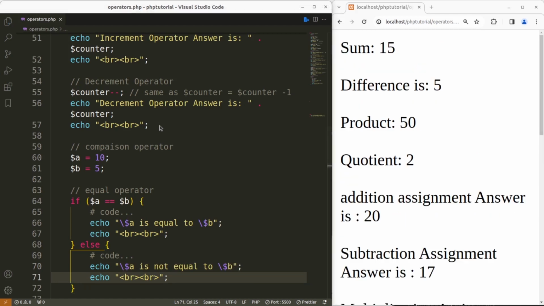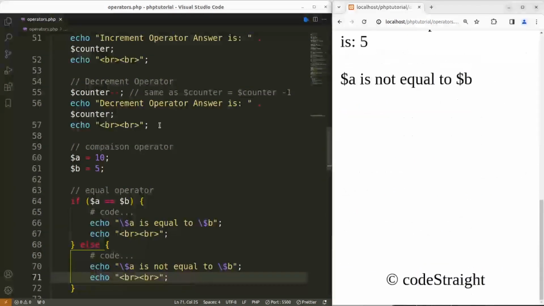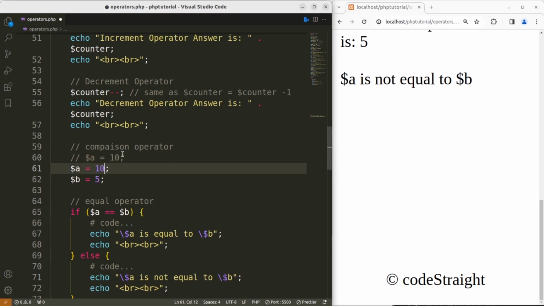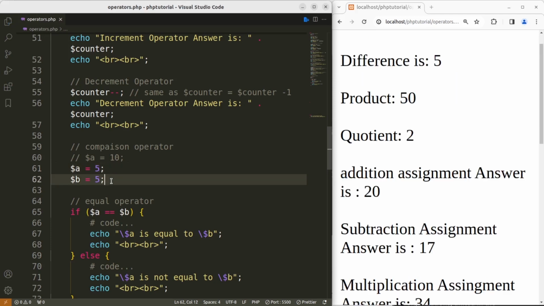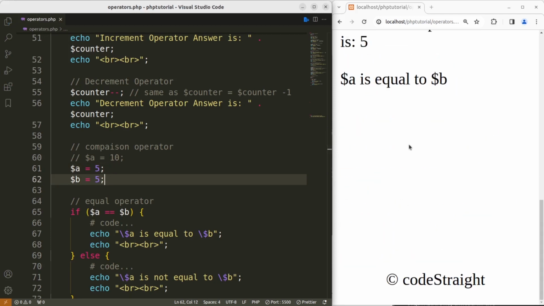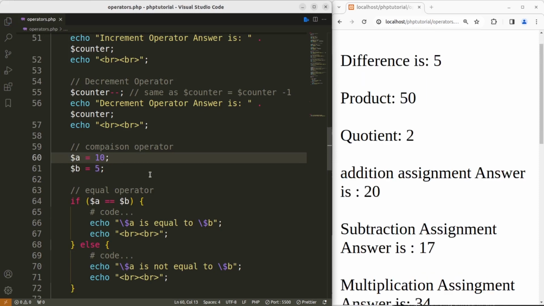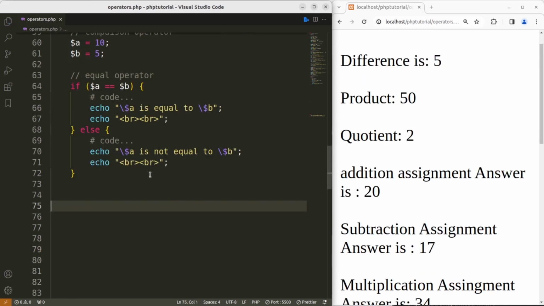Hit save, and let's scroll all the way down. $A is not equal to $B, obviously. And if I comment that out for now, and $A equals 5, $B is also equal to 5. Now if you hit save, the result is $A is equal to $B. Alright, so let's undo that, hit save, and let's go all the way up.